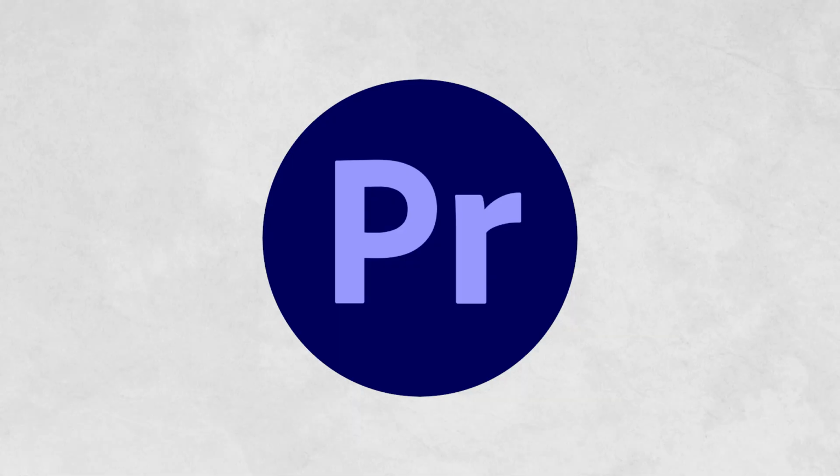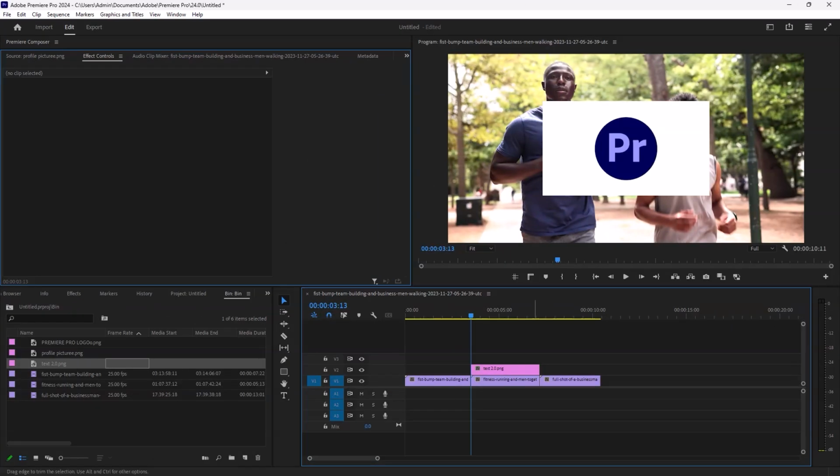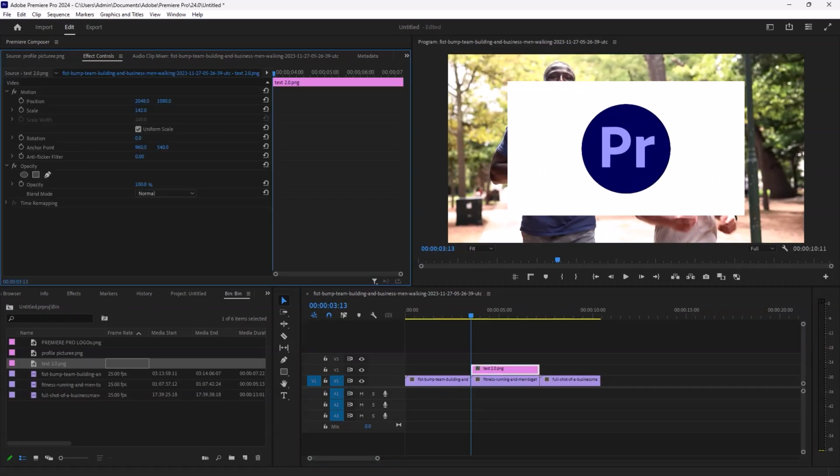How to mask in Premiere Pro. So right here on the screen we have the Premiere Pro logo. I'm just going to make it a bit bigger. Now I've deliberately put a little white border thing around it, and what we're going to do is we are going to cut that out.